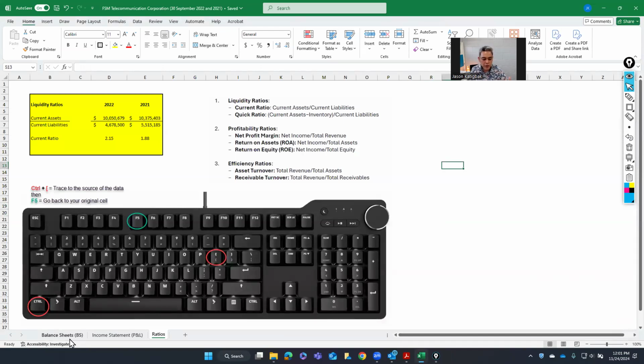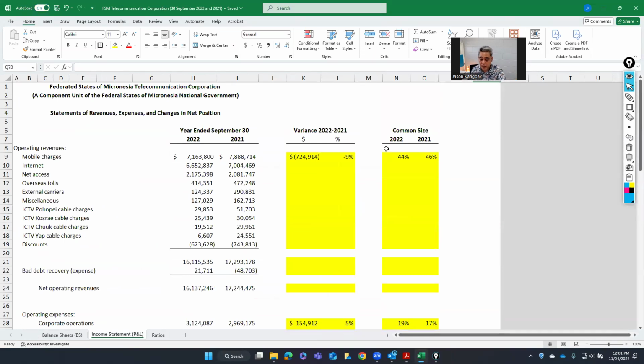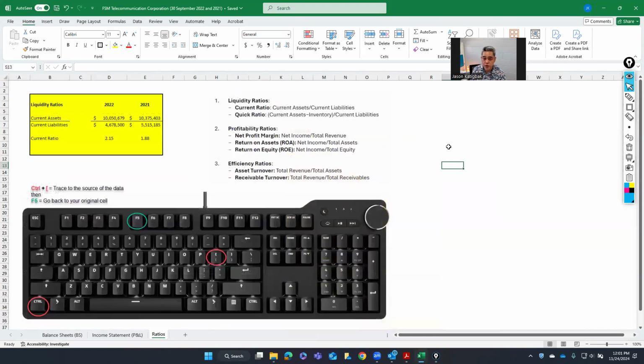But for now, for objectives 1 and 2, complete the template in Excel. Objective number 3 is the write-up. You can use a Word document or you can type it here as well.